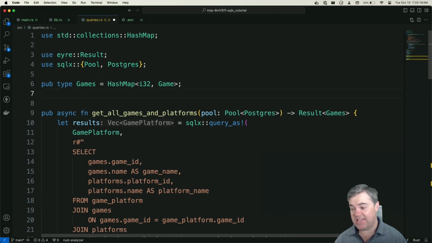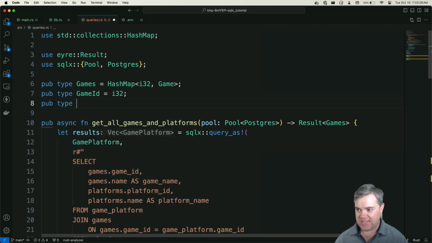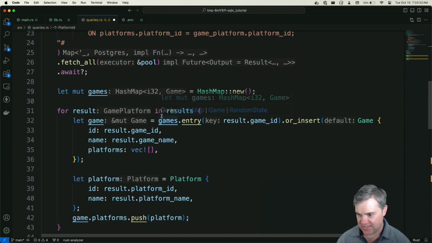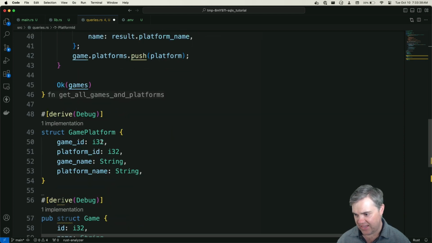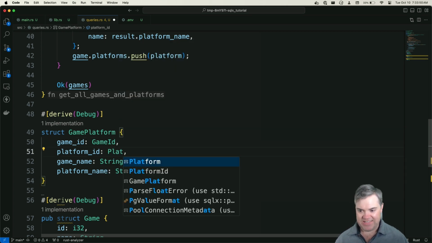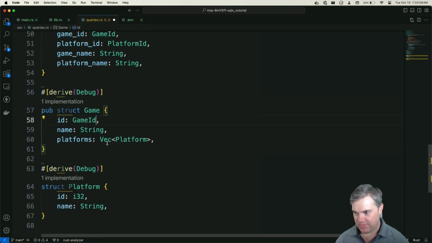Let's also replace the IDs. So pub type, we have a game ID, and that's simply just going to be an i32, and pub type platform ID is going to be an i32. And that allows us to come down here, and every time that we have an i32 defined here, we can replace this with whatever it is. This is a game ID. And that just makes it a little bit nicer to see in our editor, okay, what is this type? We know that it's an i32, but now we know, okay, it is the game ID that we're grabbing out.